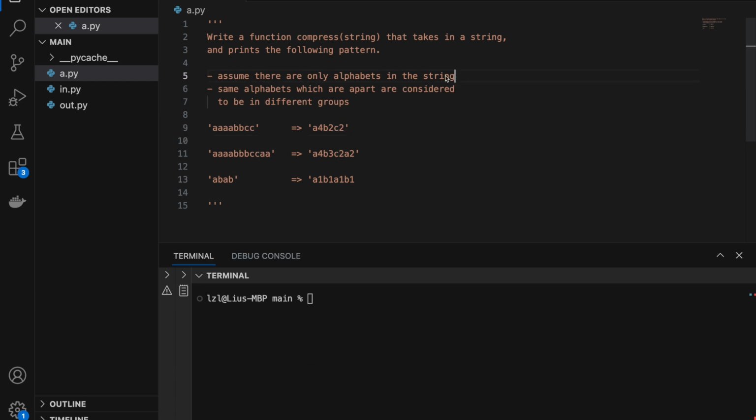So here we assume that there are only alphabets in the string, and same alphabets which are apart are considered to be in different groups. So this is what this means. So here there's going to be A4, there's going to be B3, there's going to be C2, and there's going to be A2. So here notice that A4 and A2 are separate groups, even though they are both A. So lastly, we have AB, AB, and this will simply translate to A1, B1, A1, and B1.